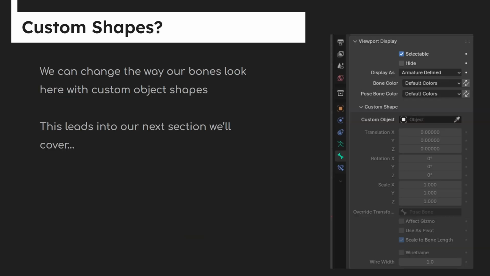Now, custom shapes, I believe we have touched into this a little bit, but I just want to really hone in on this today. We can change the way our bones look here with custom object shapes. You can see this is in that bone tab on the right here. And if you scroll down, you can see a drop-down menu for custom shape, and then you can add a custom object right in there.